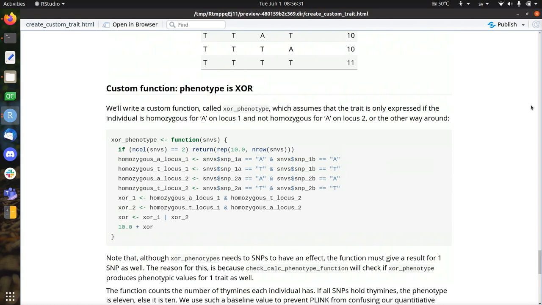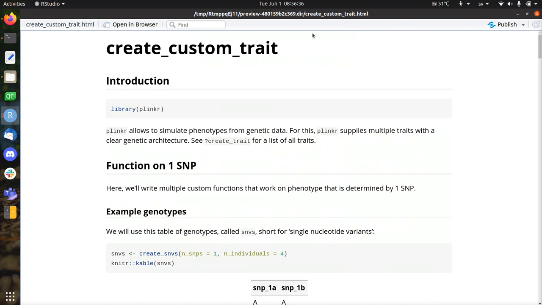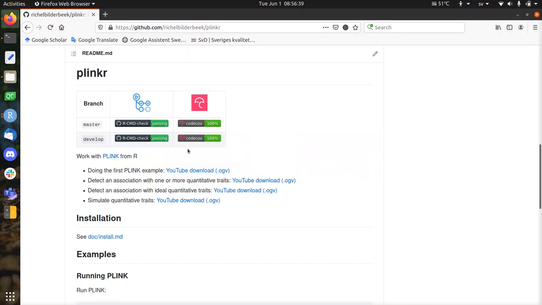So in this video, I've showed you how to write your own custom functions to simulate data using Plinkr. And that was about it.